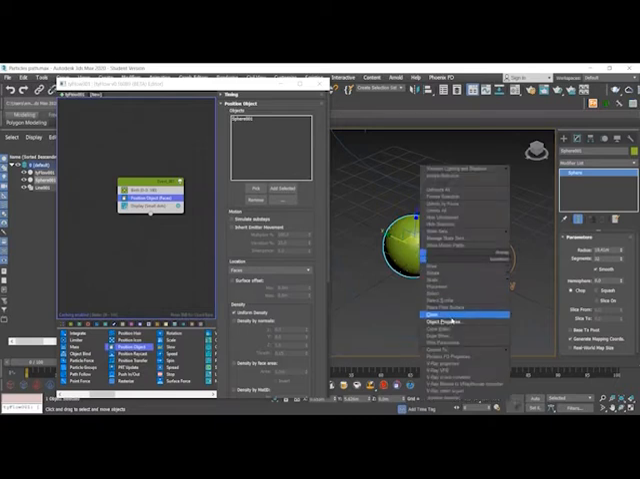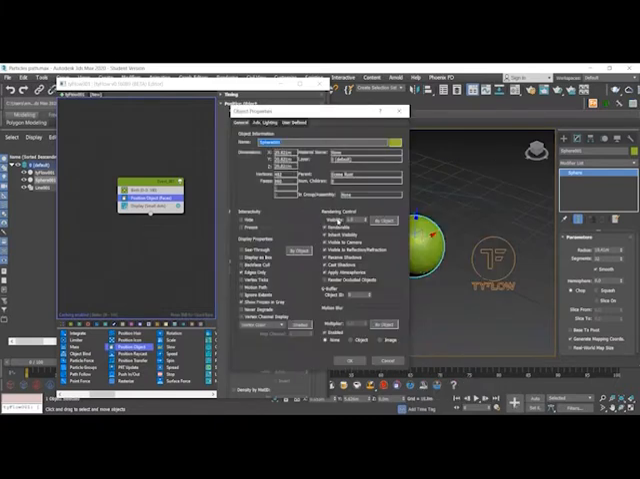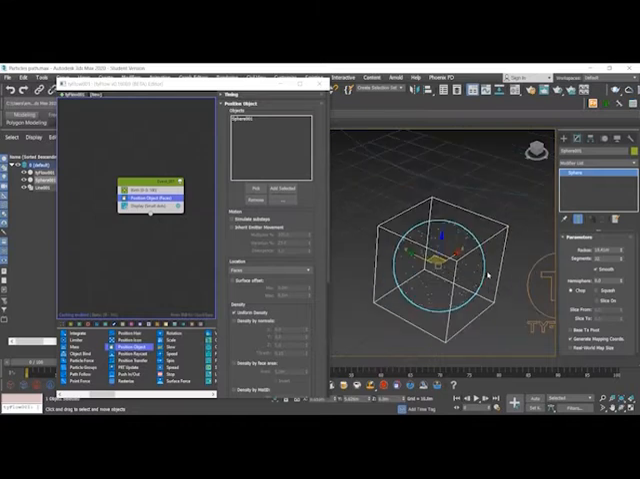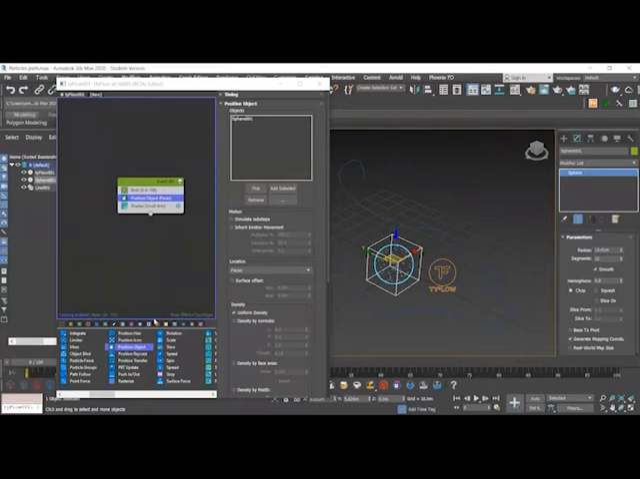If you right click on the sphere and select object properties, then untick renderable and tick display as box and say OK. So this will show you the particles, but you won't be able to see the sphere in a render. Next, we want to give the particles a shape.